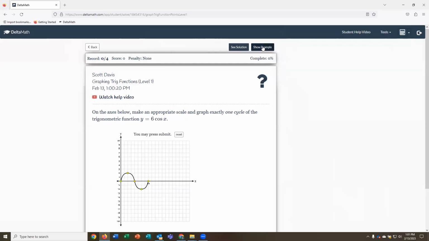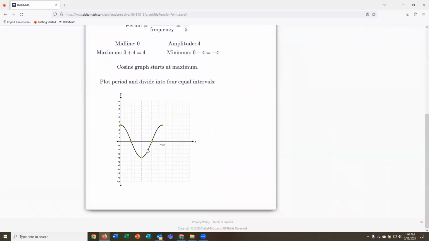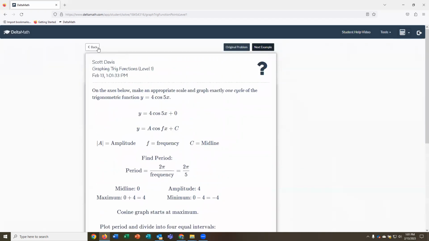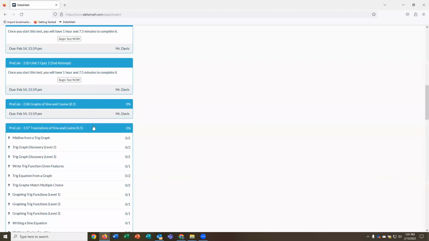So I can show an example of what I did wrong. I maybe messed up the period, or whatever the situation is. So this is kind of giving an example. That's what it looks like on the student side. There's an amazing amount of resources in here.